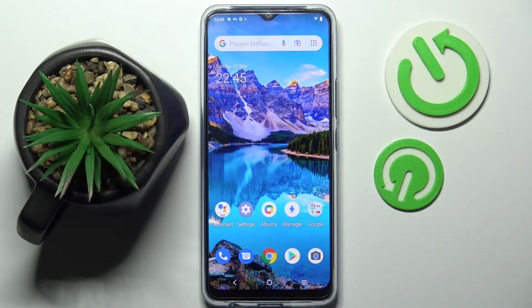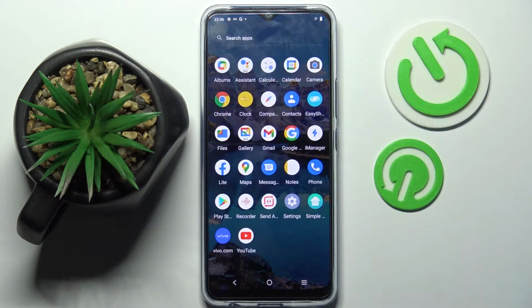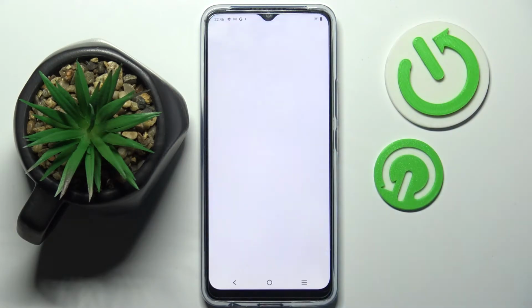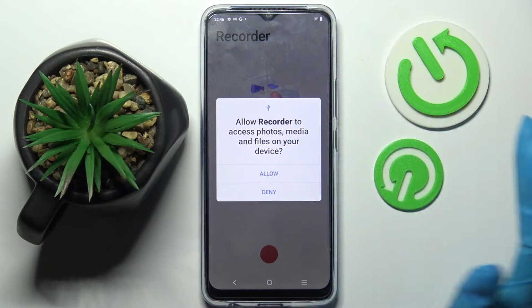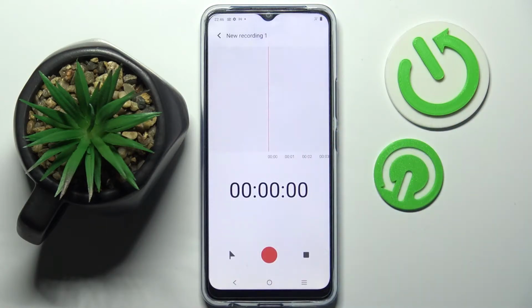In front of me is VIVO Y01 and today I would like to show you how you can operate voice recorder on this device. First of all, you need to find an app called Recorder and tap on it. Then click Allow in the pop-up and tap on this red button to start your recording.